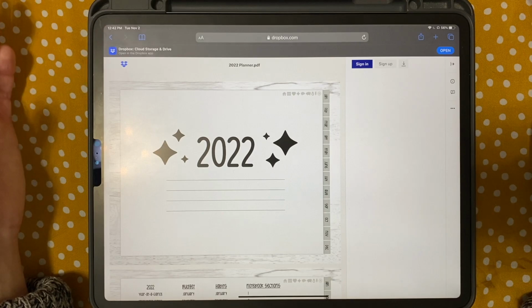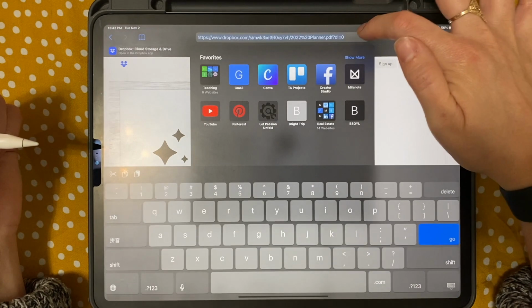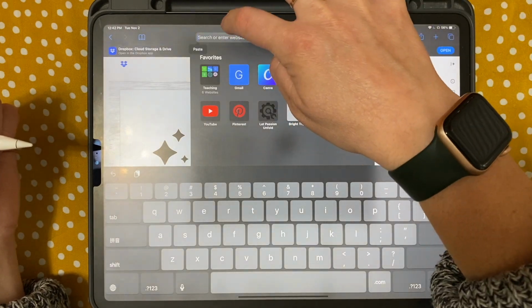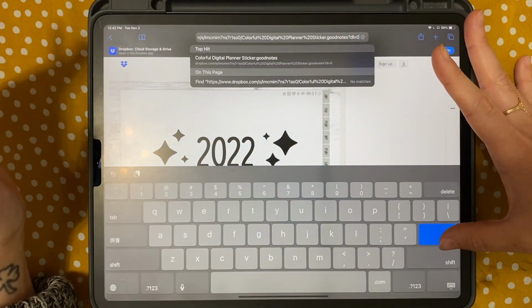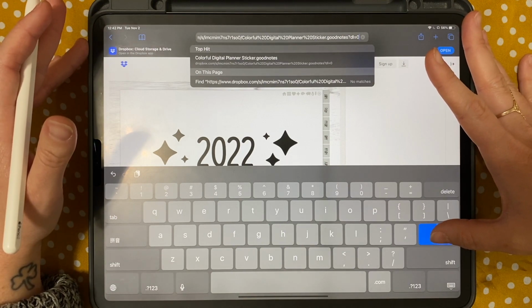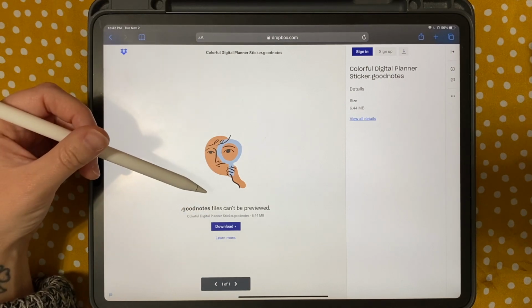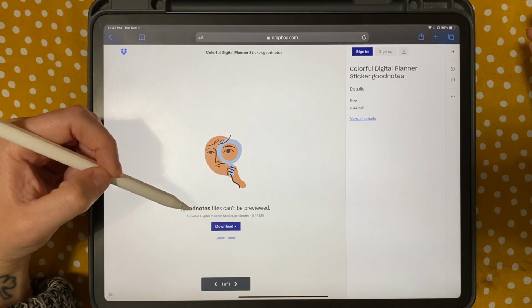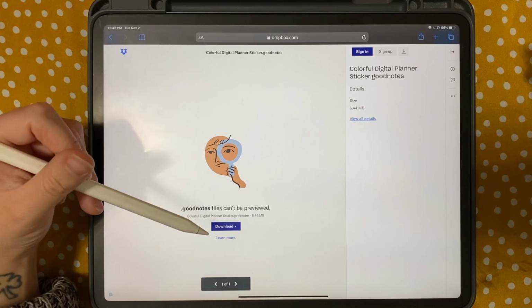So we're gonna do exactly the same thing that we did for the planner. We're just gonna come into Safari and in the URL spot, just paste the link to the stickers that you can find on the PDF download that you received when you made the purchase. And we're gonna go there. And this is a Goodnotes file specifically. So if you're not using Goodnotes, you can use the other link, which is just for the individual PNGs, but that's gonna take a little bit longer to import.